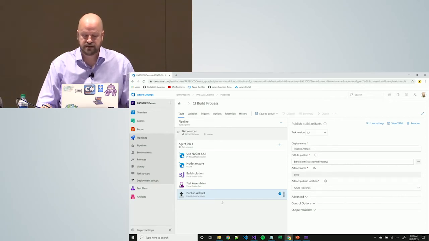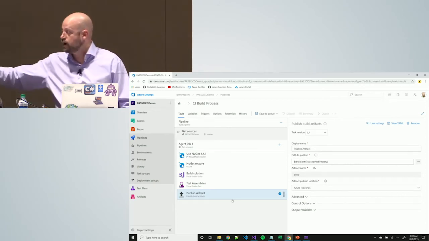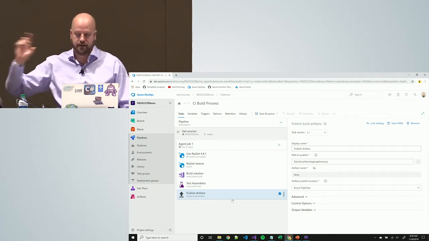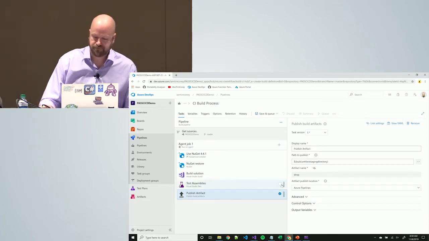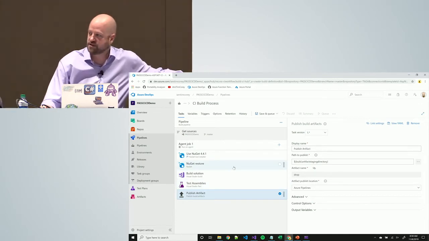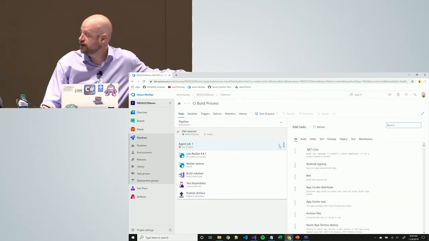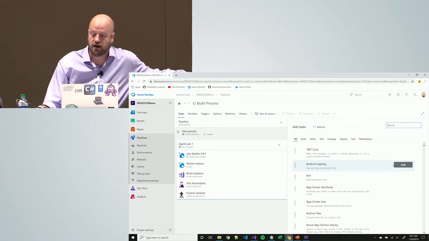Final step is to publish the artifact. This is where we're going to create that drop file, that drop zip file. Okay? Now these are all standard, but you may say, what if I have more tasks I want to do in here? No problem. Under Agent Job, you can hit the little plus icon and get a ton of different options.